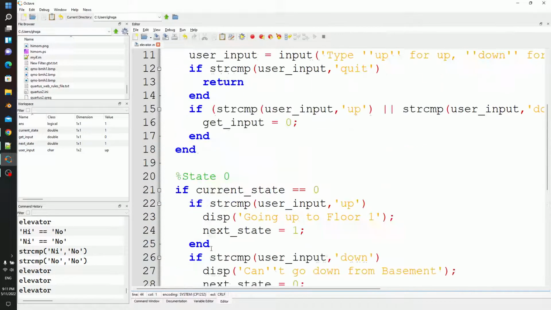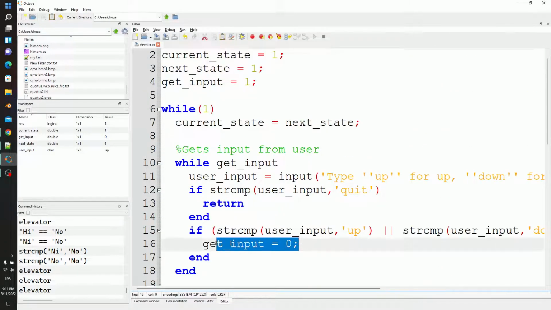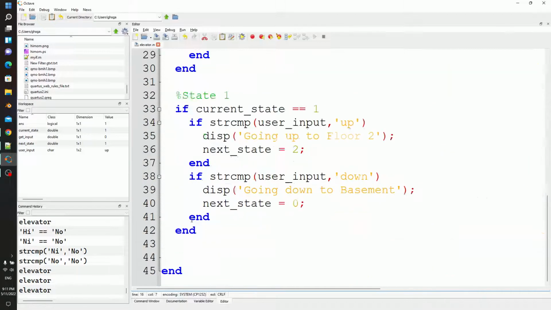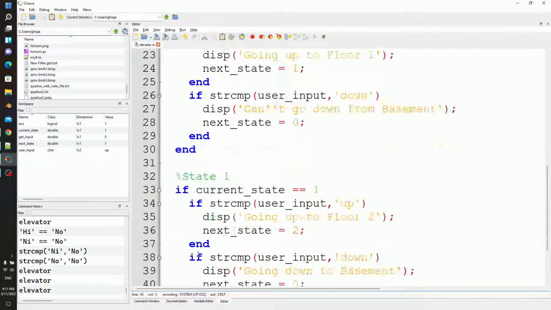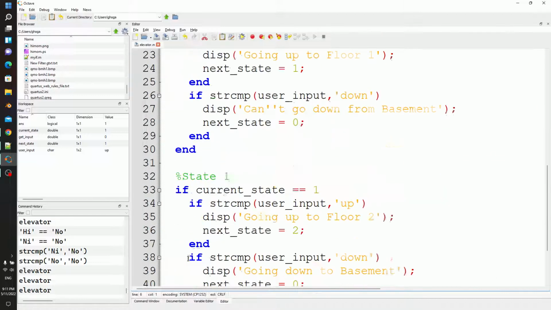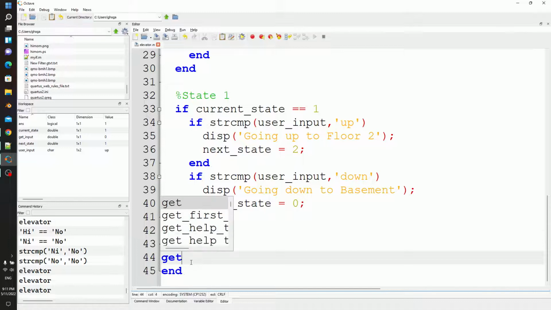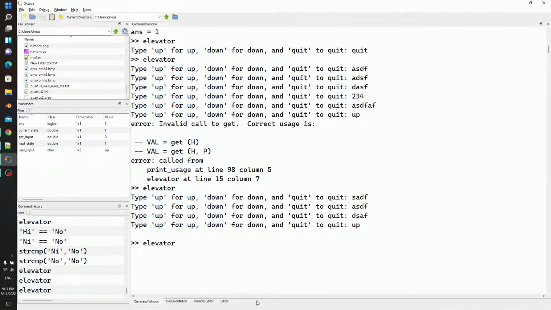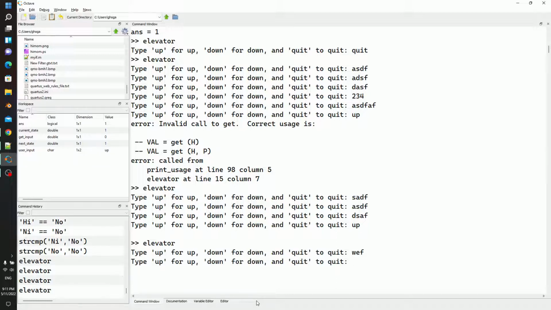But anyway, what I needed to do here is, get input 0 tells me that I don't need to get input. So the last thing I do in my big while loop is I should set this back to 1. That will mean I need to ask the user what to do again. So let me save this. I might have an error with end statements. Okay, so nonsense does nothing.